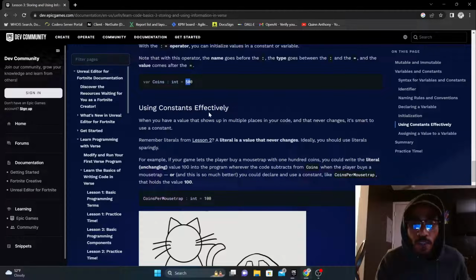Using constants effectively. When you have a value that shows up in multiple places in your code and that never changes, it's smart to make that value a constant. Okay? Remember literals from earlier? A literal is a value that never changes. Ideally, you should use literals sparingly. For example, if your game lets the player buy a mousetrap with 100 coins, you could write the literal unchanging value 100 into the program wherever the code subtracts from coins when the player buys that mousetrap.